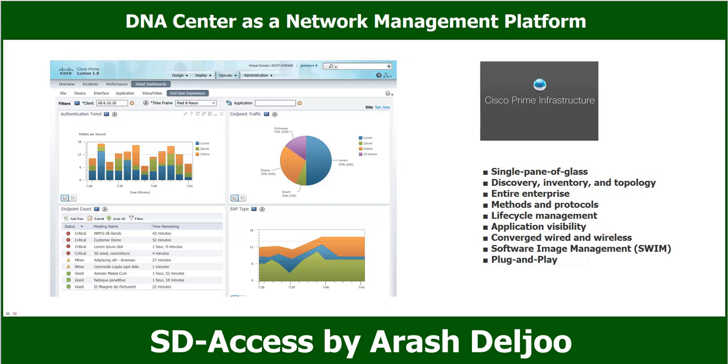Application visibility simplifies QoS configuration deployment to each device. Converged wired and wireless means that it enables you to manage both the wired and wireless LAN from the same management platform. Also, software image management, or SWIM, manages software images on network devices and automates updates. And also plug and play performs initial installation tasks for new network devices after you physically install the new device, connect a network cable and power on.